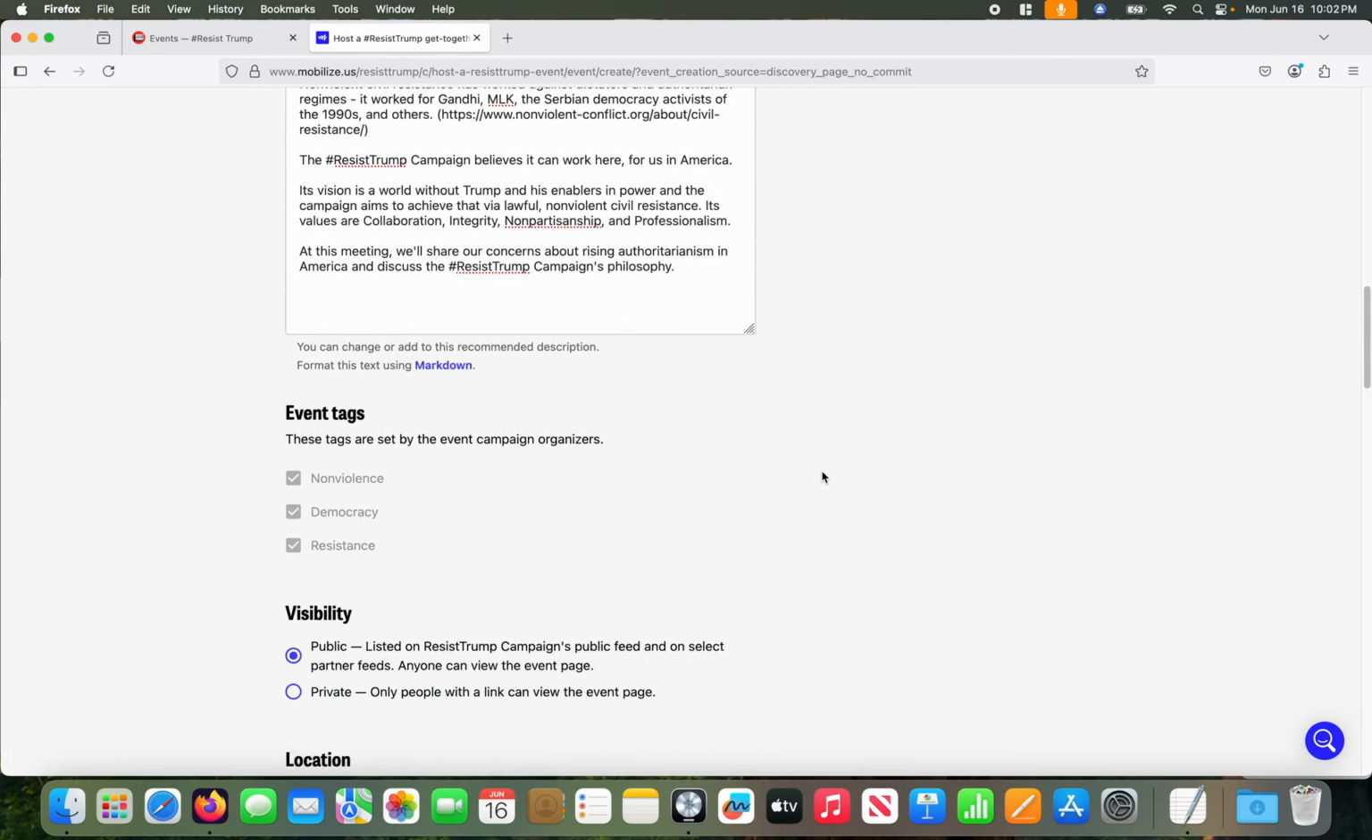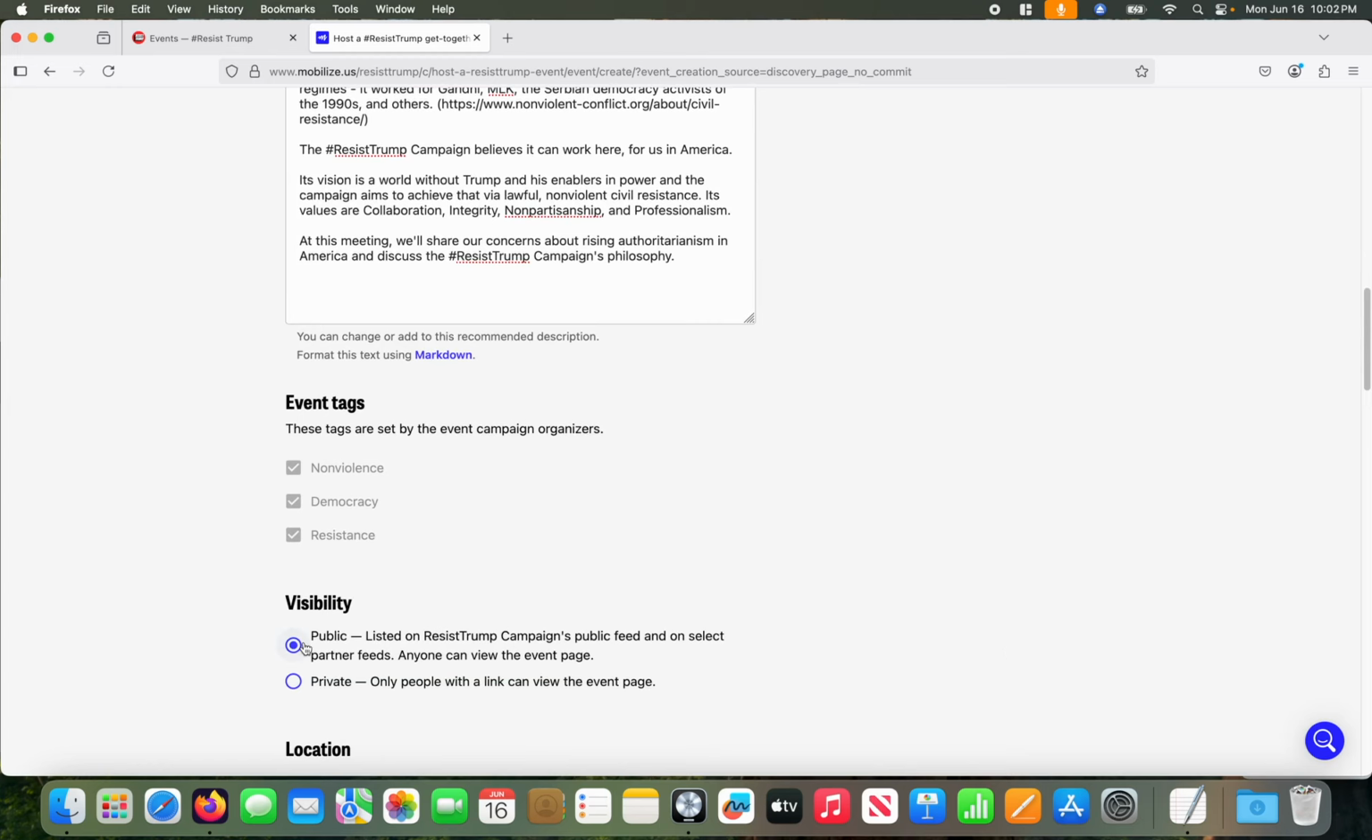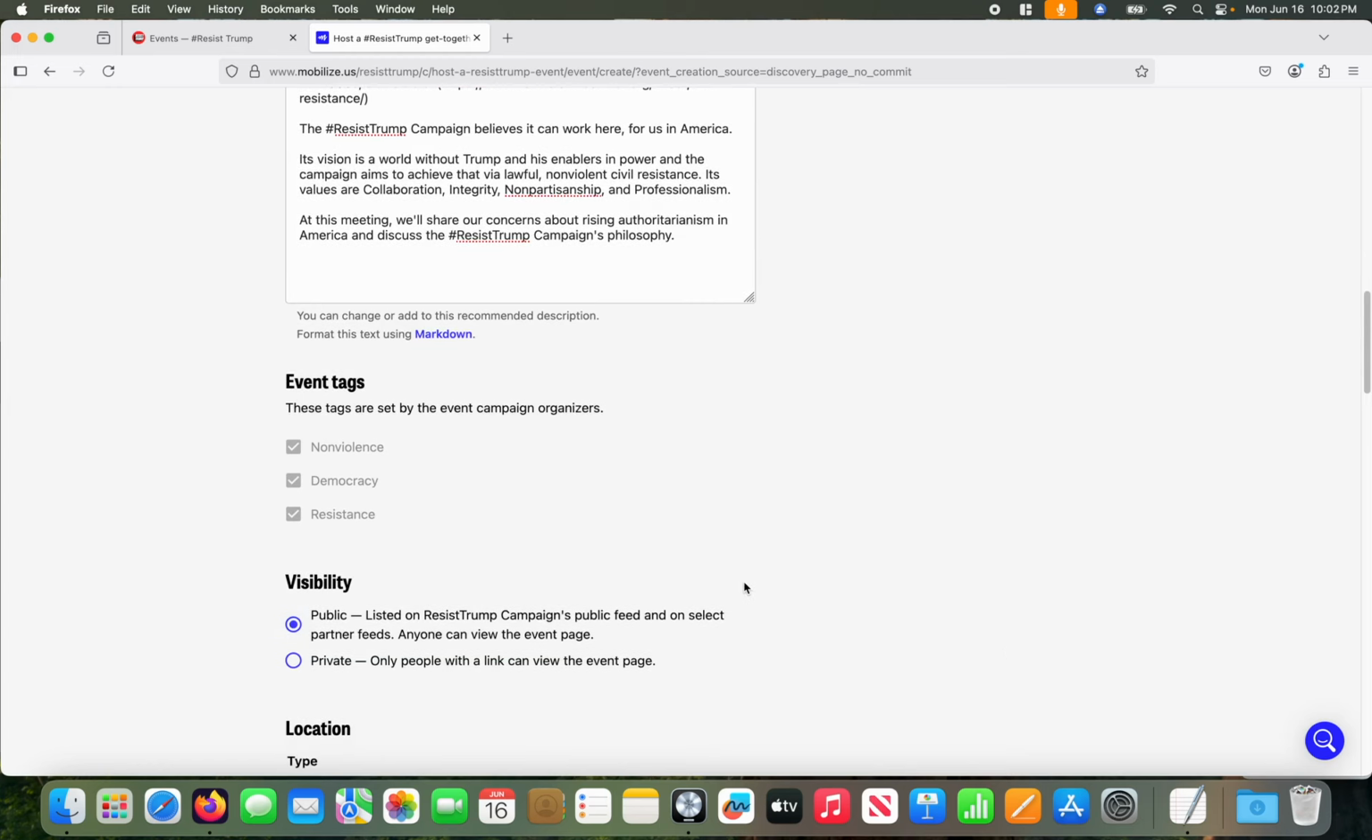From here, we move on down to the visibility portion. And here we can choose whether this event is listed as a public event or as a private event. Public means that other people can find this event on your feed. Anyone can choose to join in. Having it on here doesn't necessarily mean that the address of the event is immediately shared. We'll go into that in a little bit. But it does mean that other people who may be interested in helping out can find it, search it up, and then you can vet them as you need to.